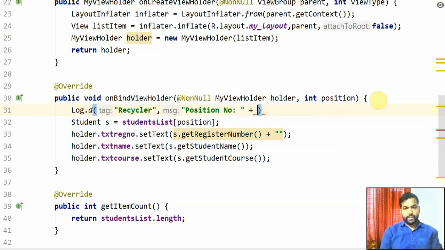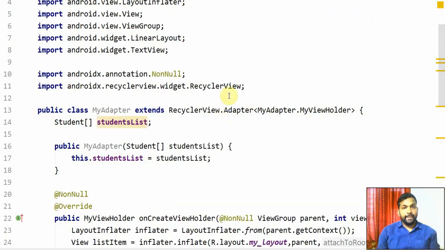I'm going to concatenate that with the position which is passed to you. With this, our adapter code is done. Let's go to the last part of our code in main activity.